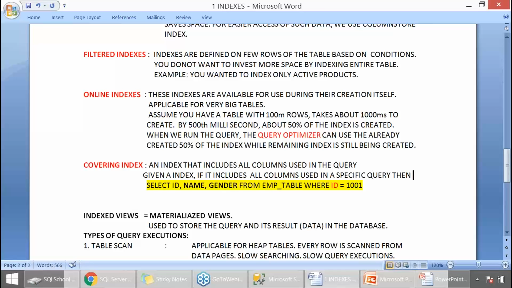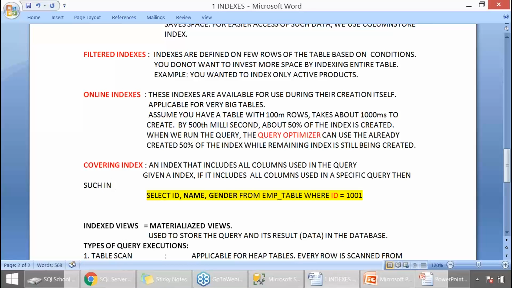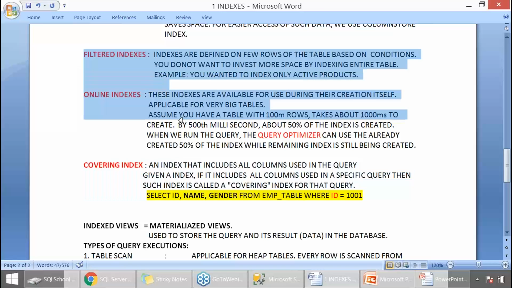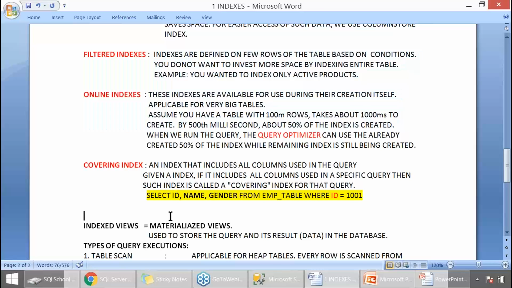then such index is called a covering index for that query. If query changes, its respective covering index may also change. It's conceptual. We'll do it now. It's completely conceptual. There is no separate command for it. Any of the above indexes can be covering indexes for one or other queries. We'll do it.